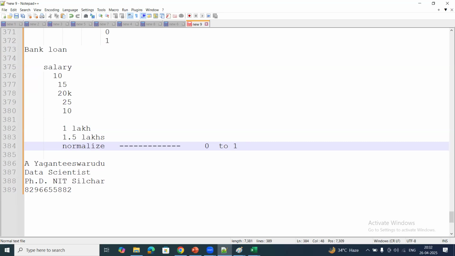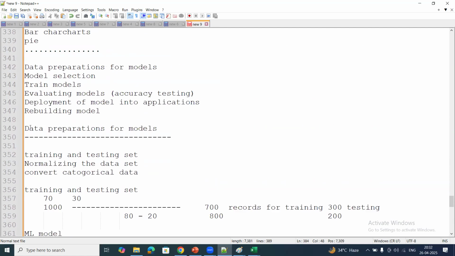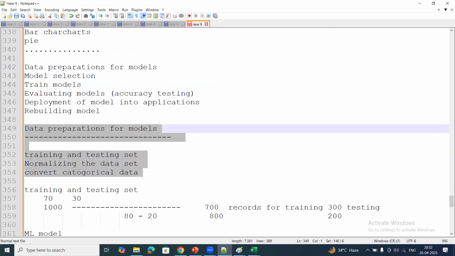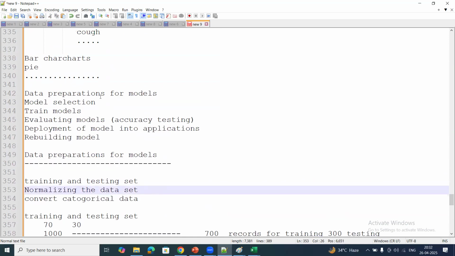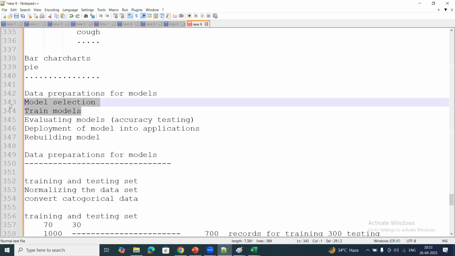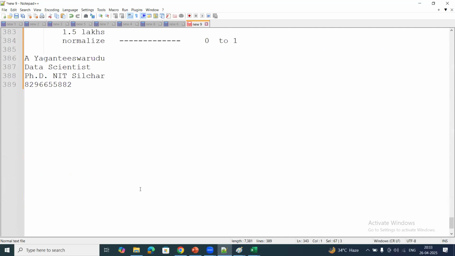So these are the tasks which we can perform, usually in data preparation. As I told, I will take a separate session on training and testing set preparation. Next, model selection. I'm going to quickly discuss model selection, training, evaluation, and deployment, because all of these we are going to discuss in separate sessions. Model selection, training, and evaluation, maybe I can combine into a single step.